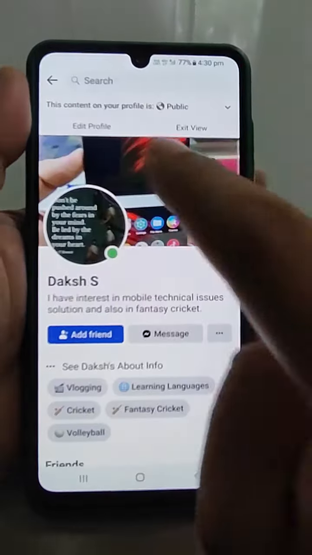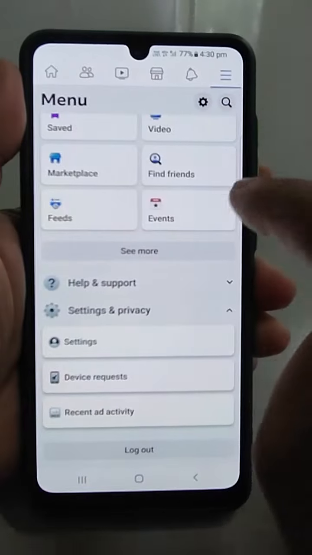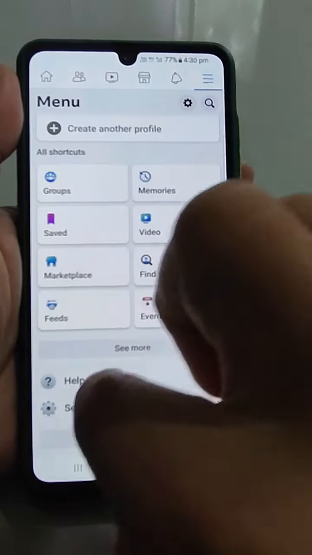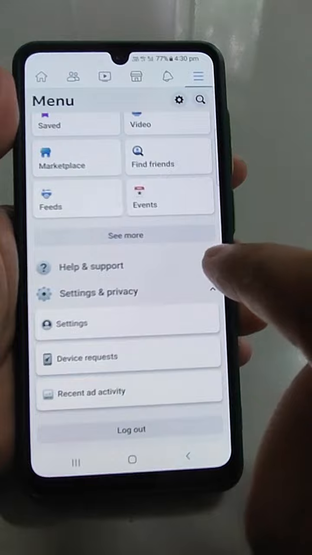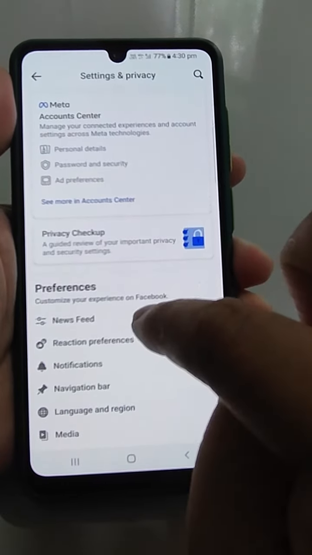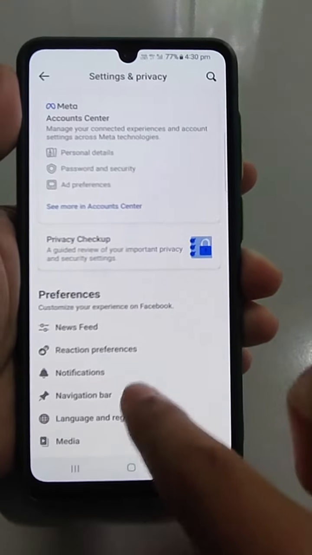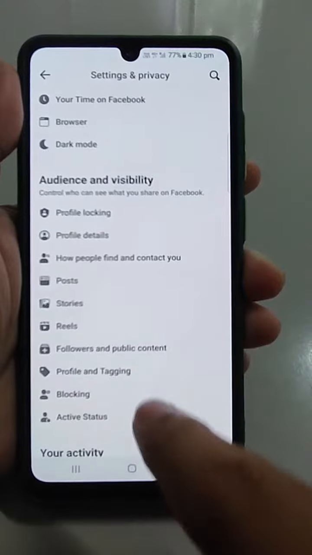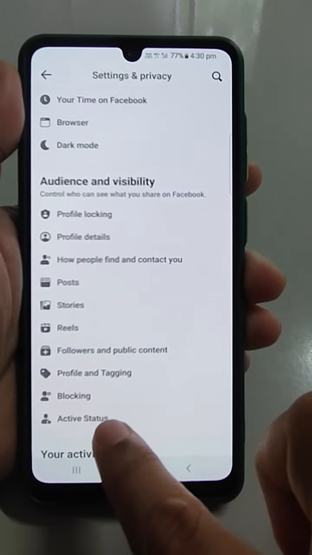Without wasting much time, just go to Facebook, tap the three dots, go to Settings and Privacy, then Settings. Now go to Account and Visibility, and here Active Status is there.